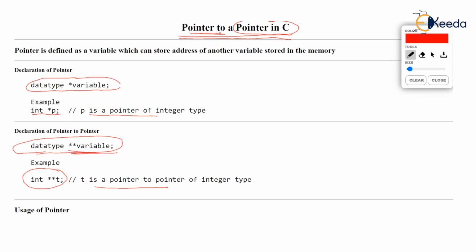So whose address can p store? P can store the address of an int variable, isn't it? Because it is an int pointer. Whose address can t store? t can store the address of a pointer itself because it is a pointer to a pointer. When you have a pointer to a pointer, it can store the address of a pointer itself. That's why we say it is a pointer to a pointer.